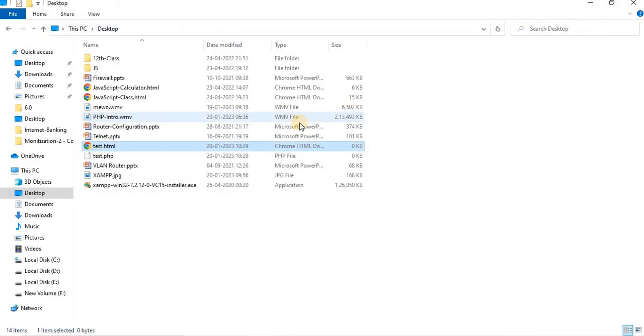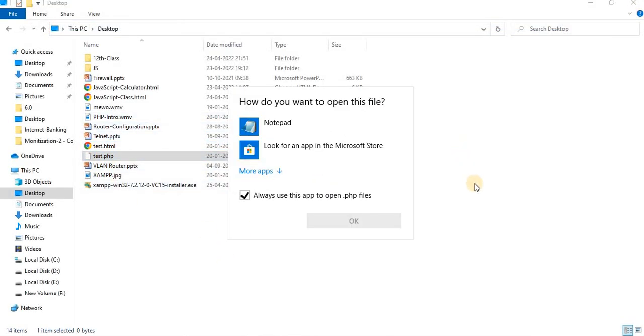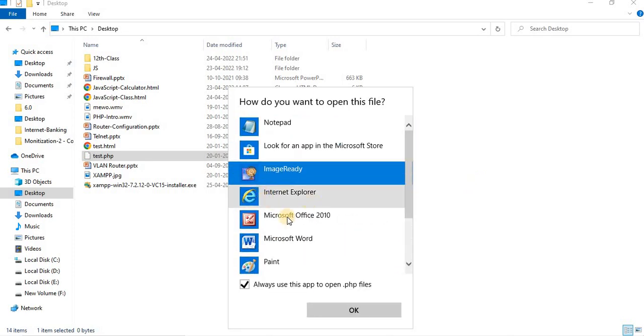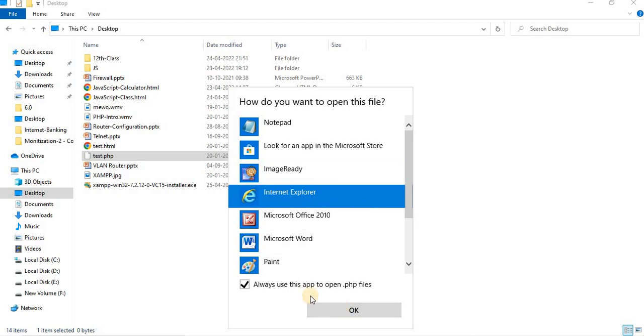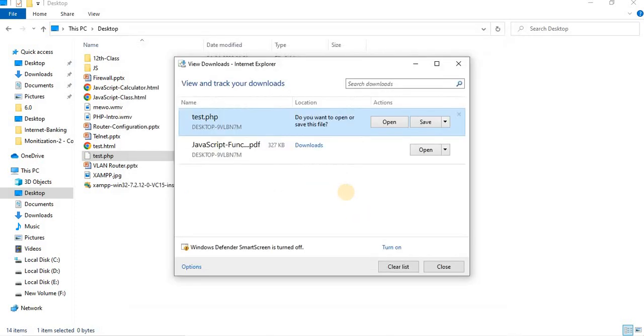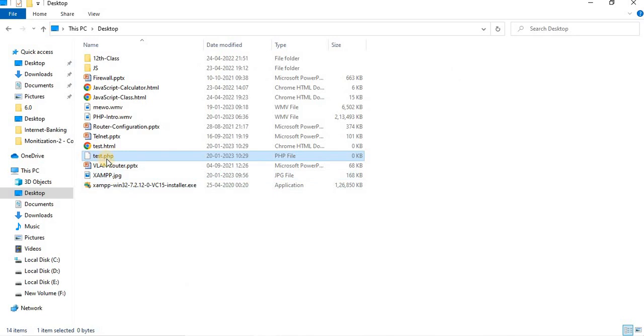But how can you open the PHP file which we have just created? Now if I double click this file, it is not going to open in the browser. You can't open it in any browser. If you try to open it in Internet Explorer, let me show you whether it will open or not. You can see it is not going to open here, because a PHP file can't be opened directly from anywhere.